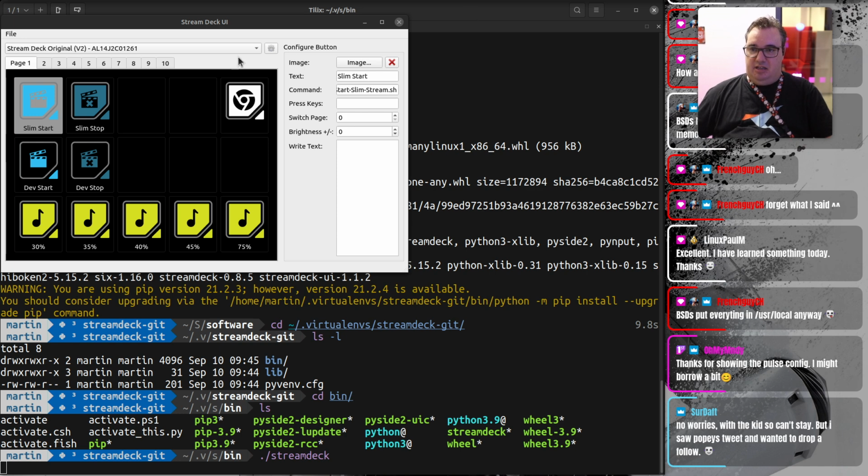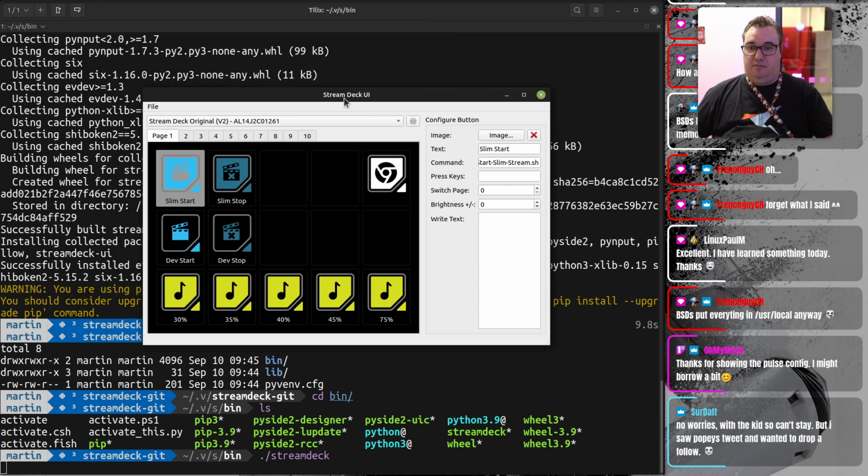This is the StreamDeck GUI that's running from the tip of Git. And it looks almost identical to the version I built in the system maybe 2 weeks ago or something like that. So I don't think there's been any significant changes. I wonder what that icon is there. But you can see here it's found my StreamDeck, which is one of the OG StreamDecks. And there's our 10 pages.